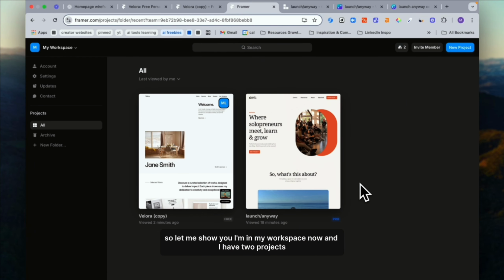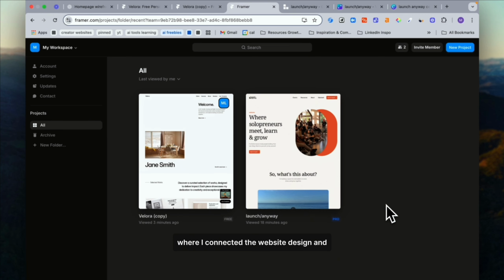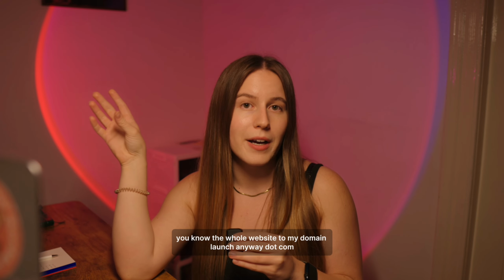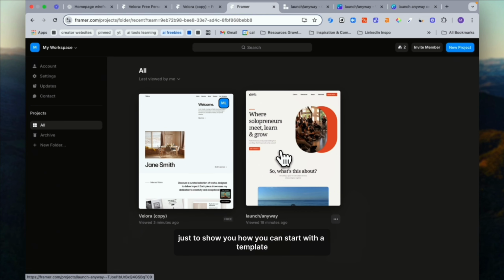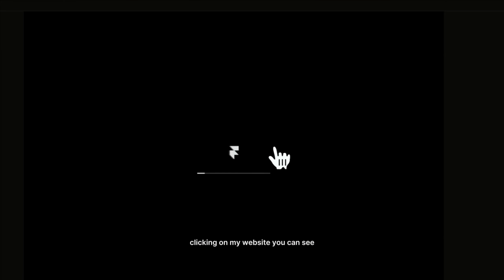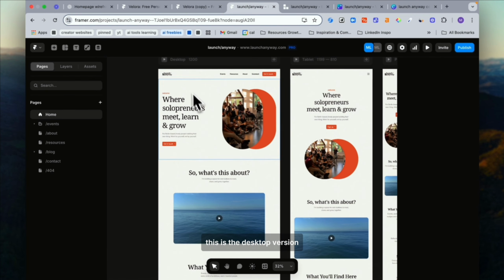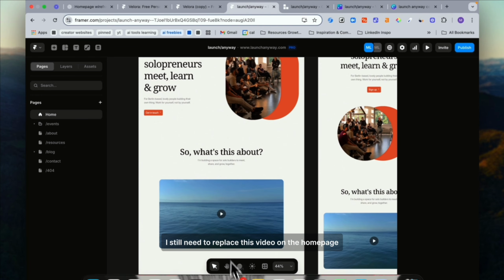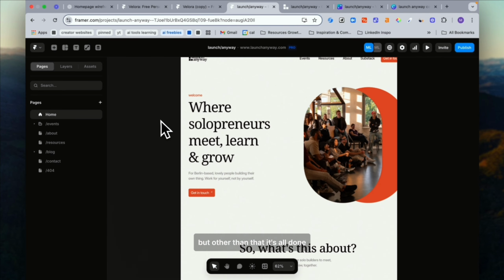I'm in my workspace now, and I have two projects. One of them is the Pro project, where I connected the website design and the whole website to my domain, launchanyway.com. And the second one is what I showed you just now, to show you how you can start with a template. Clicking on my website, you can see this is the desktop version, this is the tablet version, this is the phone version. I still need to replace this video on the homepage, but other than that, it's all done.